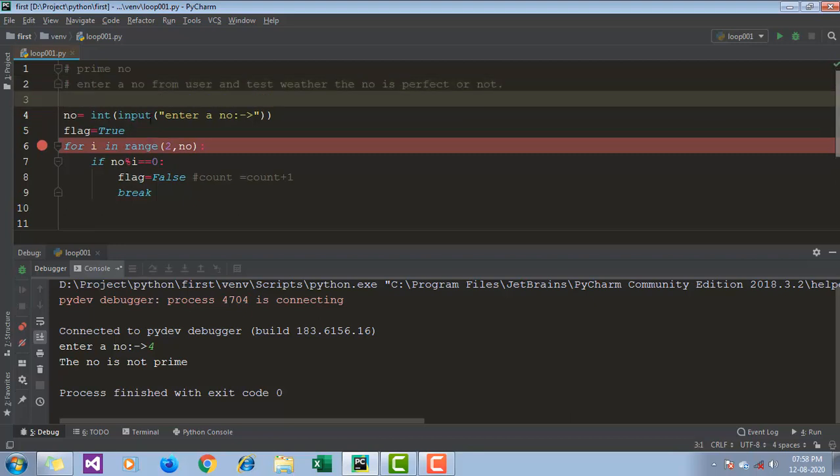For example, 6 is a perfect number because its factors are 1, 2 and 3, and if you add these, it will give you 6. So the number you have entered is the sum of its factors. If this is true, then you can say the number is a perfect number. And you have to do it with the help of a for loop as well as a while loop.